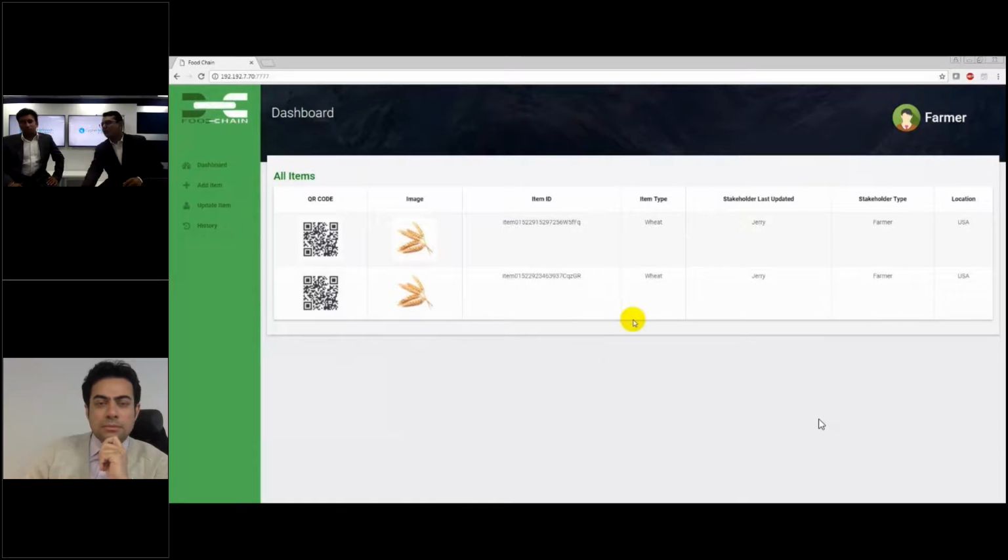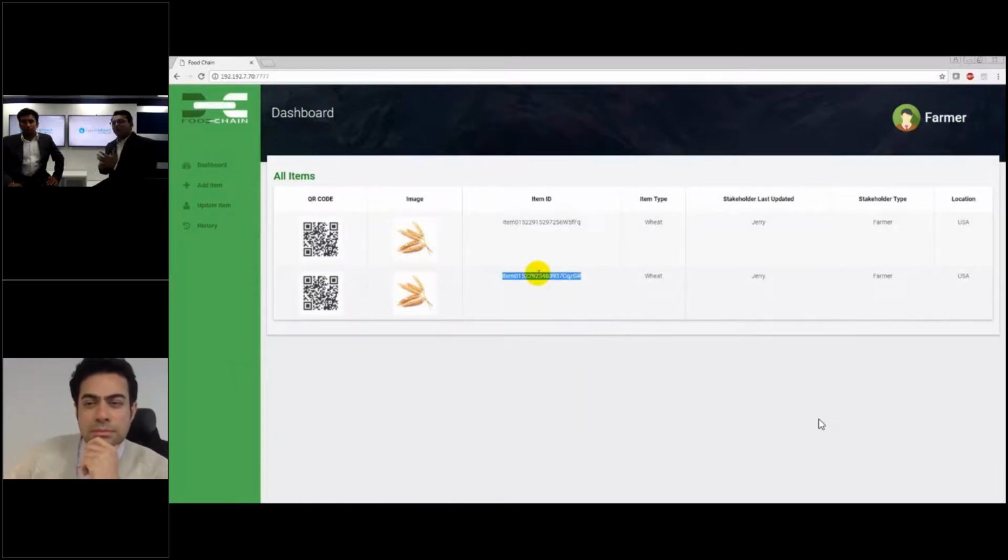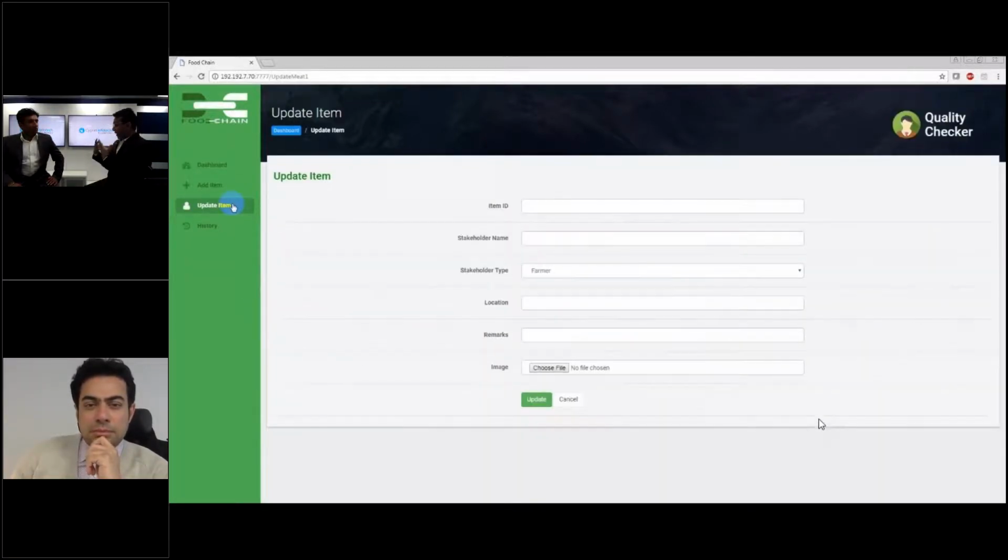Correct. Now, as you can see, I will log in as an FDA quality checker. This is recorded for the demonstration, so I'm not logging out and logging in; I'm switching myself to an FDA quality checker, and I would like to update the item. I will pick up the item which I would like to verify, go into the blockchain, provide the transaction history onto that, and see that yes, I have verified it.